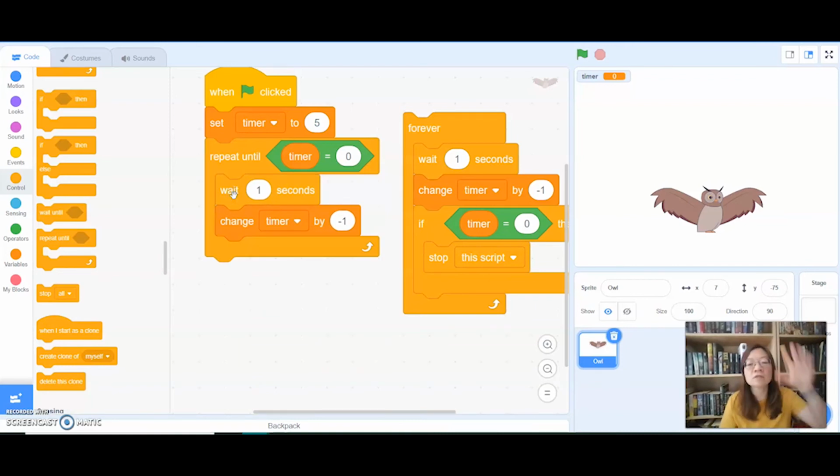So what it's going to do is start at 5, okay? Then it's going to follow the steps here, wait a second, and change by -1, which is 4. Since the timer is equal to 4 right now, it is not equal to 0. It's going to wait a second again, change by -1 to 3, and then go back to keep doing it because the timer now is 3 and not 0, so it's not going to stop. But once it counts down to 0 and time runs out, it's going to stop. Okay, so those are two different ways for you to code a timer that counts down to 0 and stops right there.